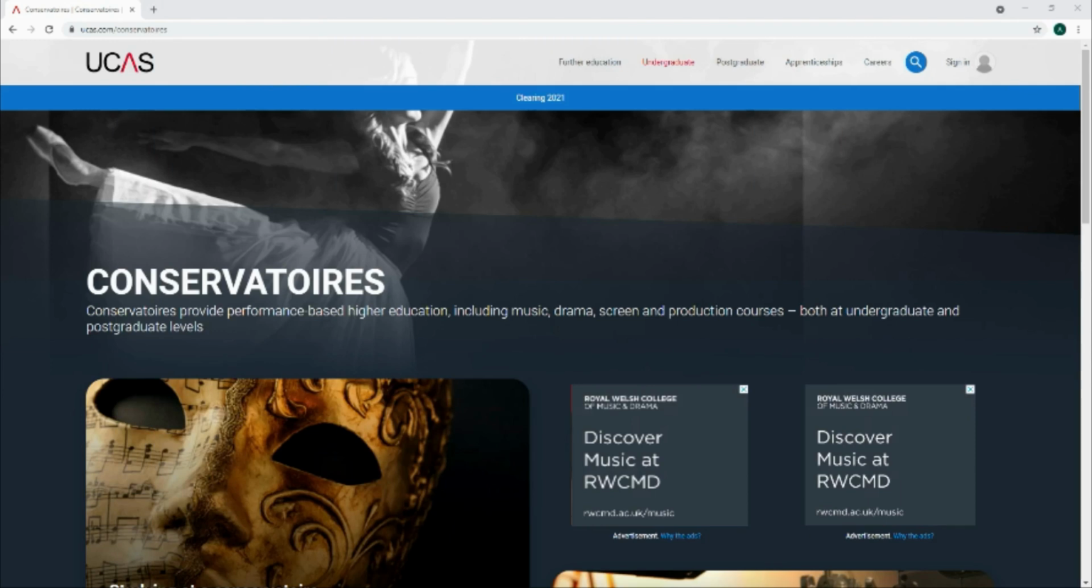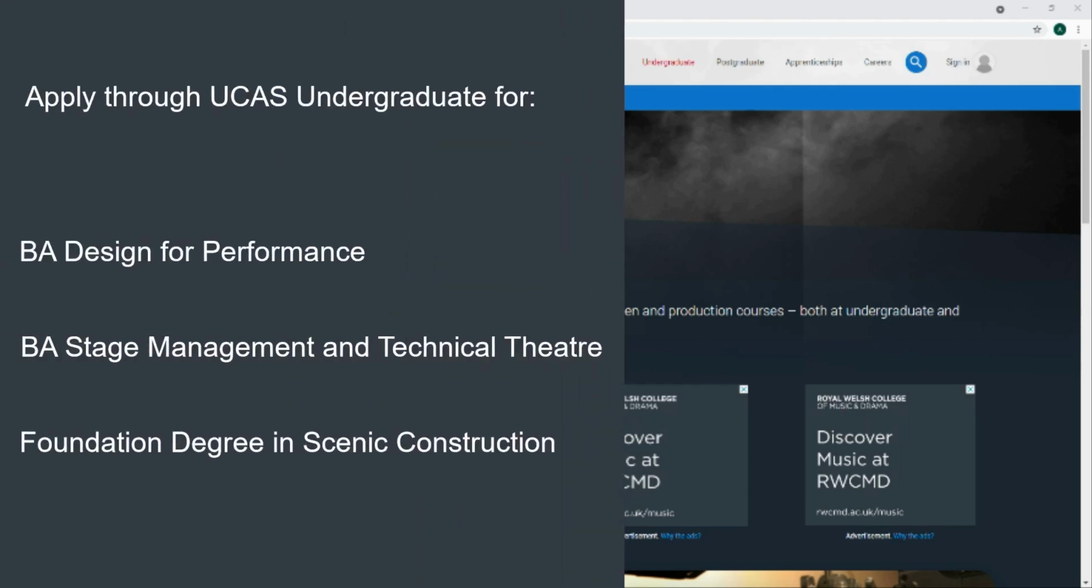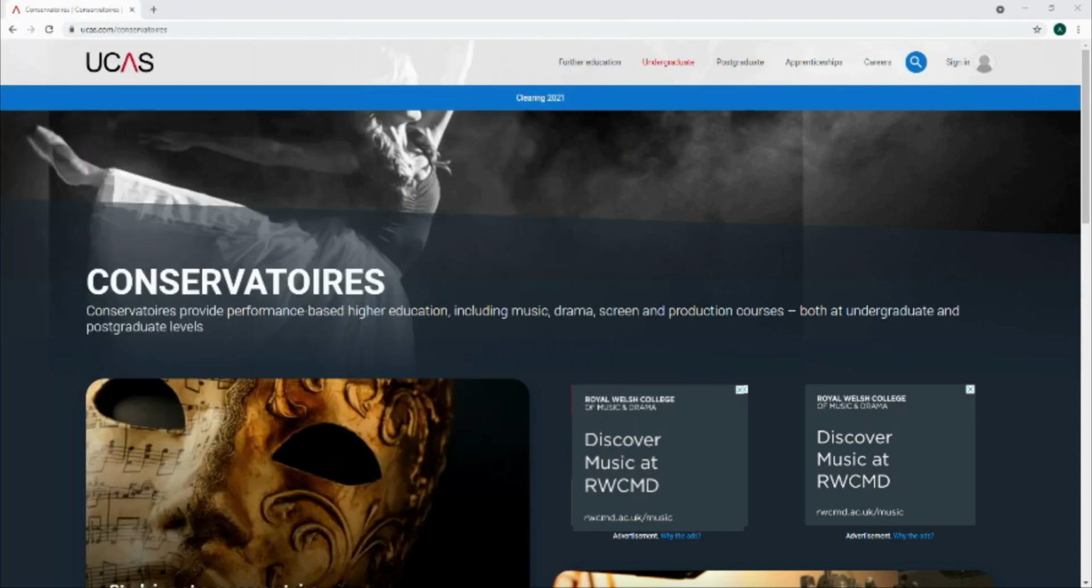UCAS Conservatoires is the system that is used for applications to most UK conservatoires. It is different from the main UCAS system used for other UK university applications. Applications to all our courses, except for BA Design for Performance, BA Stage Management and Technical Theatre, and the Foundation degree in Scenic Construction, should be made through UCAS Conservatoires.